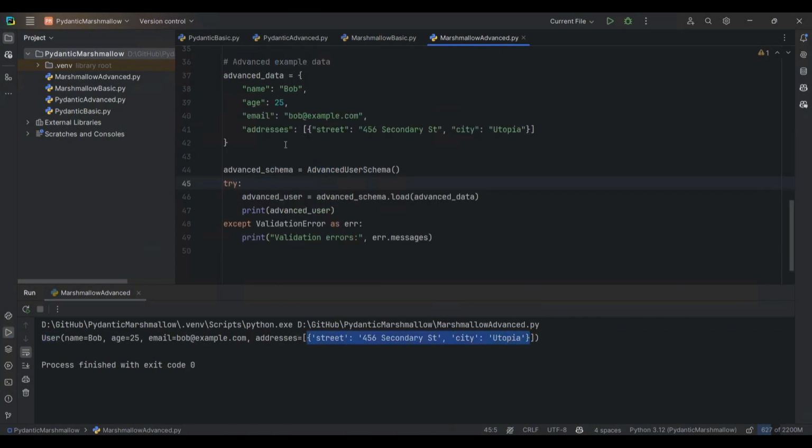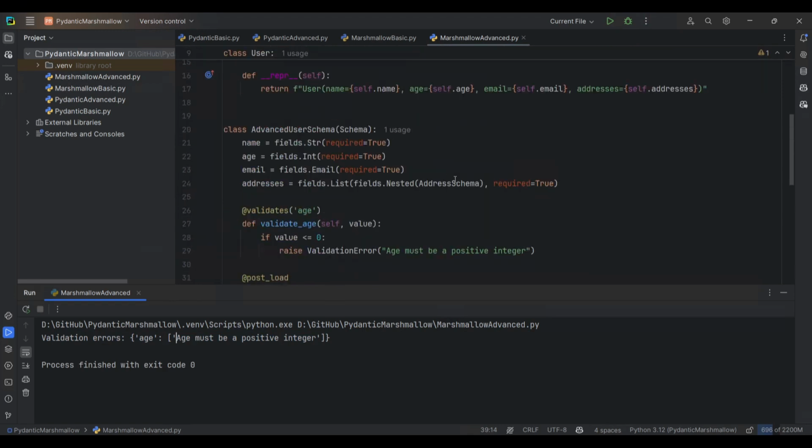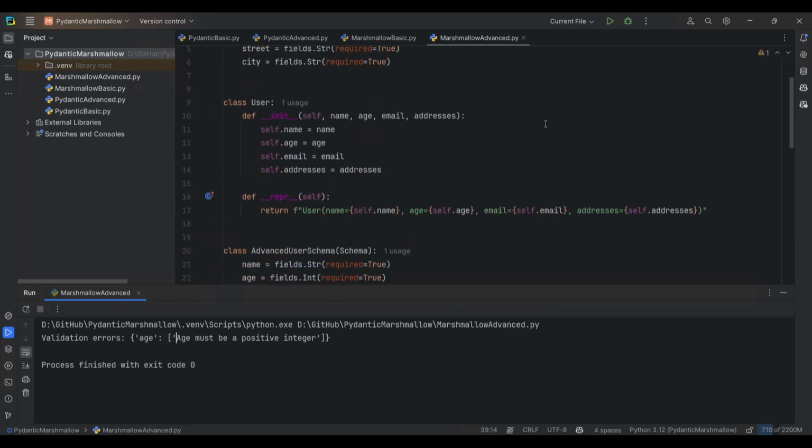And if we change the age to a negative value and we run again, we can see it has output validation errors that the age must be a positive integer as we defined before. So that's how you can perform data validation and serialization with both Pydantic and Marshmallow, two of the most popular libraries.